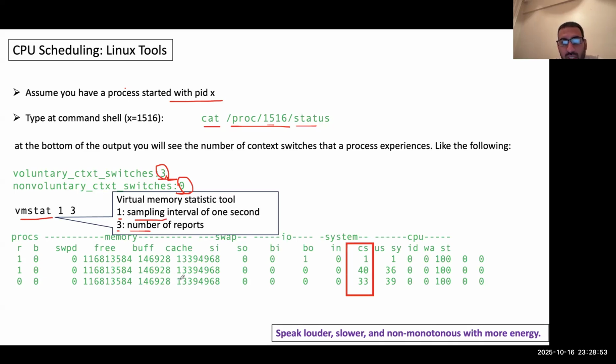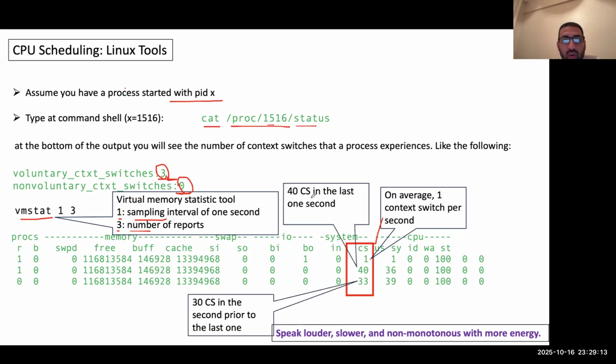How can we read this output, or what information can we get from it in terms of context switches? It is telling us that on average our system had experienced one context switch per second, averaged across all the processes running in the machine, and 40 context switches in the last 1 second, and 30 context switches in the second prior to the last one, right? Here a sampling interval of 1 second means that we want to check how many context switches have been done after every 1 second.